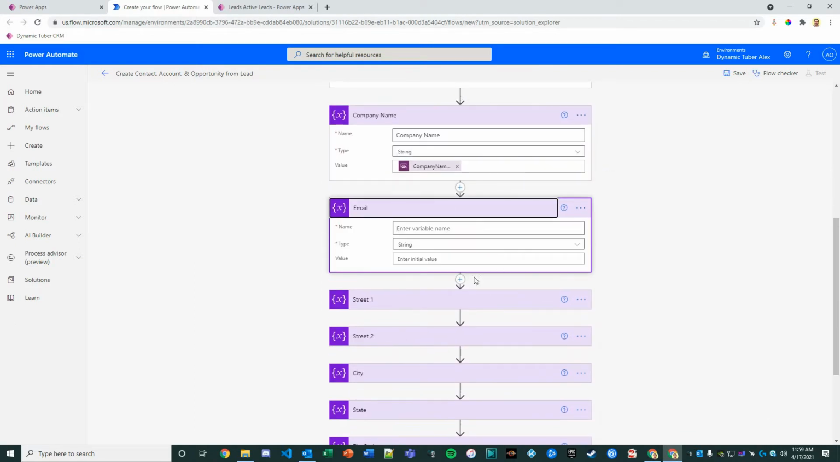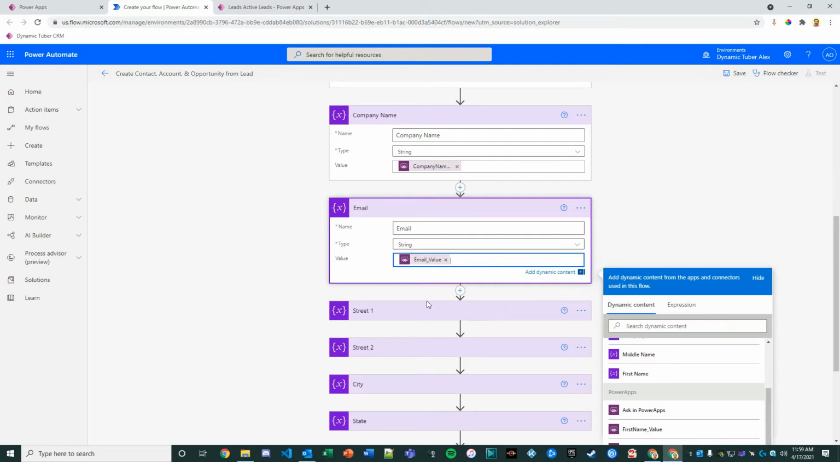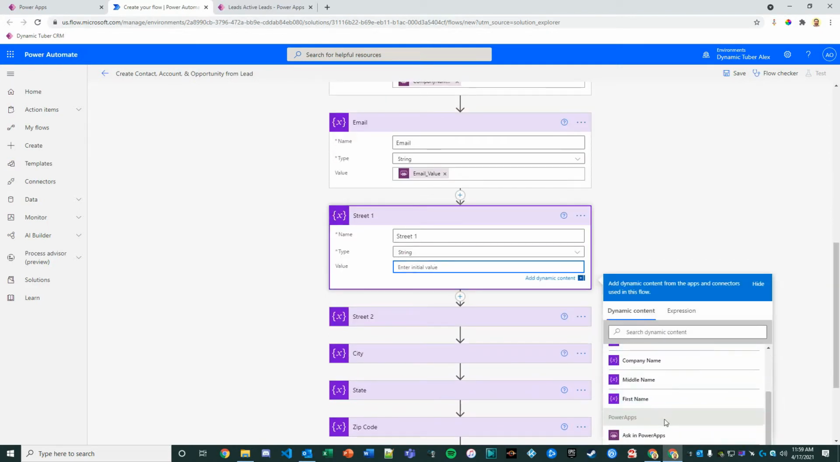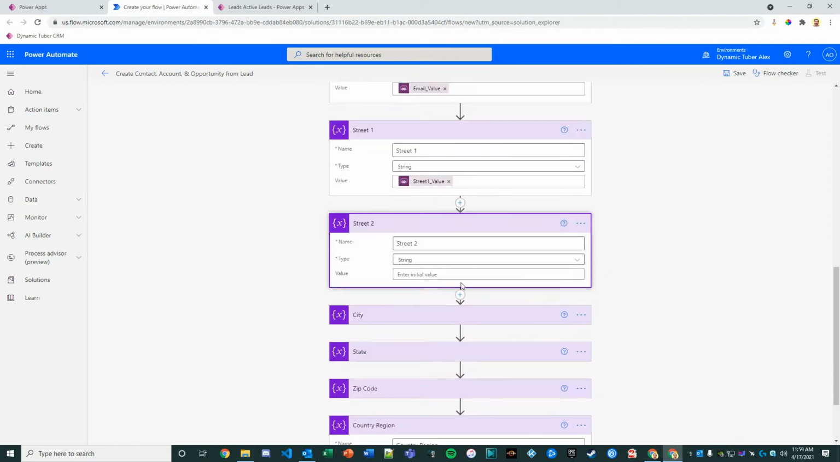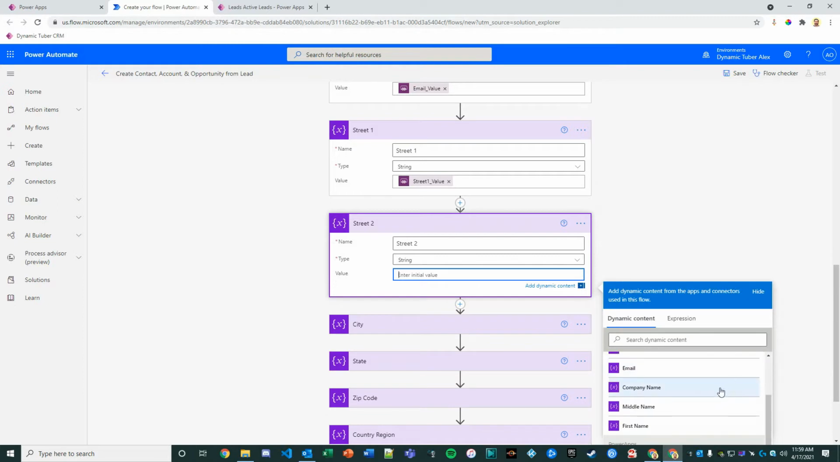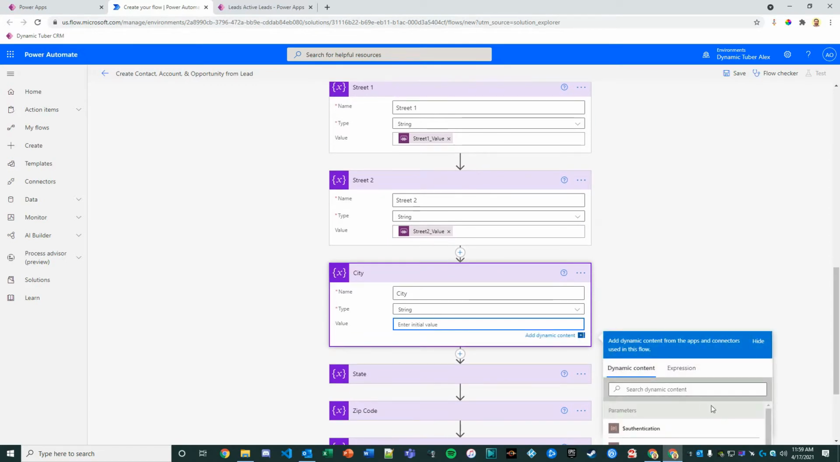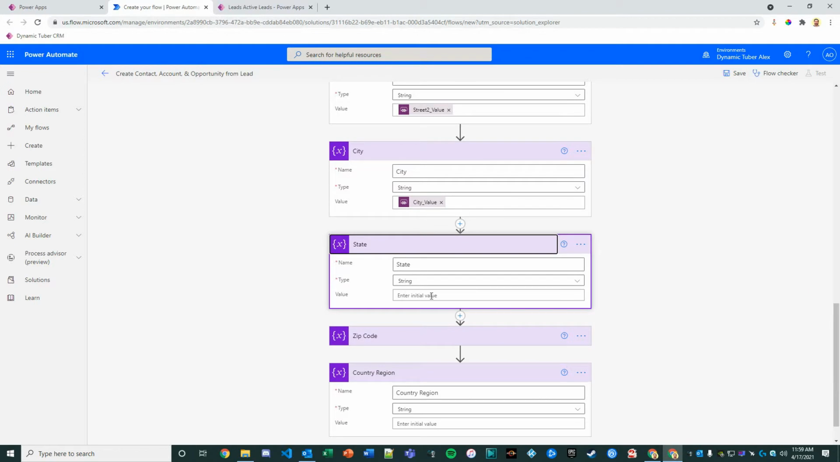And then company name. So notice how it's going based off the name of the step. So asking Power Apps company name. Okay, great. This one is email, and this one's going to be asking Power Apps. All right, very good. Once again, right here we're going to do more asking Power Apps street 1 value, and then right here we're going to do asking Power Apps street 2 value.